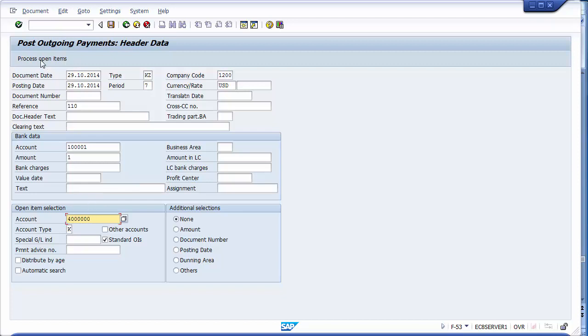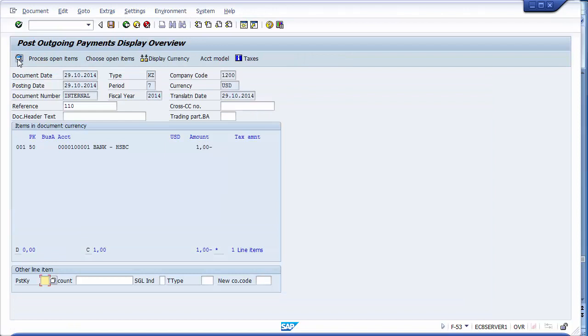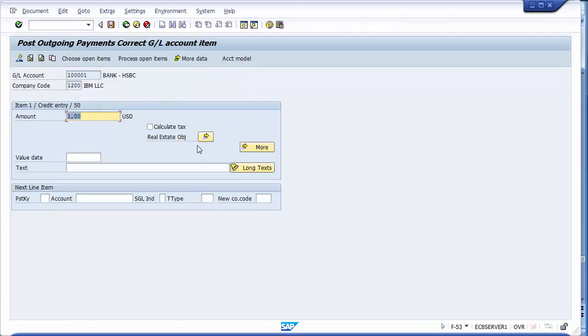So after selecting these, we have to go to this process open item. Now process open item will show you the invoices pending in the vendor master account. So there is one particular invoice, that is 10,000, which has to be paid. So 10,000 is taken, but if you remember, the amount entered was 1 in the previous screen, so we need to correct that. So we'll go to this screen, document overview, and put the same amount as 10,000.